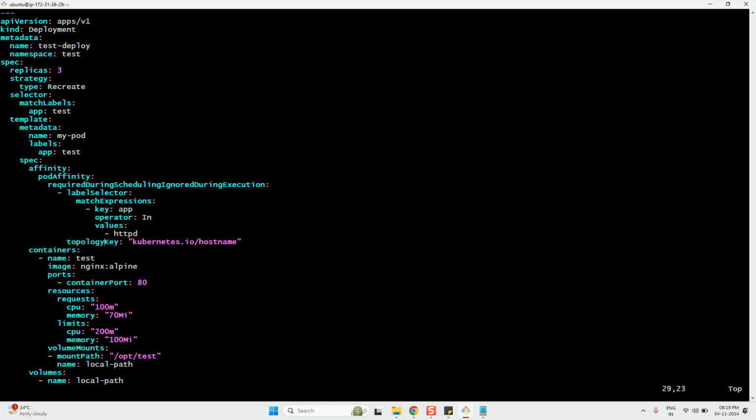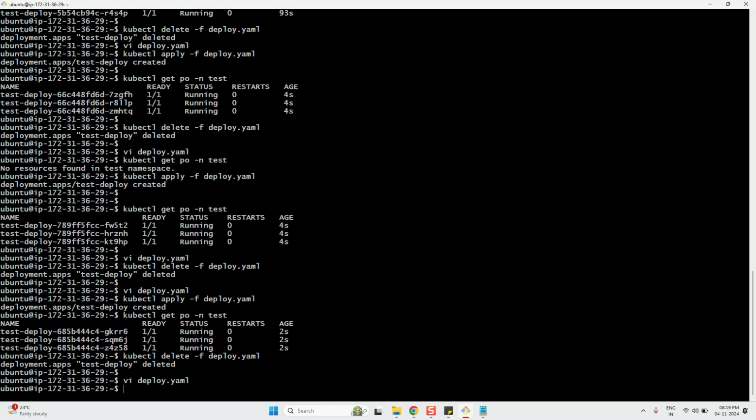Now what happens when we try to deploy this test deploy, whatever the pod, it will check for this app is equal to httpd label pod. I mean the pod which has this label. So if the pod exists in one particular node, this pod also will try to deploy in that node. Let's see.